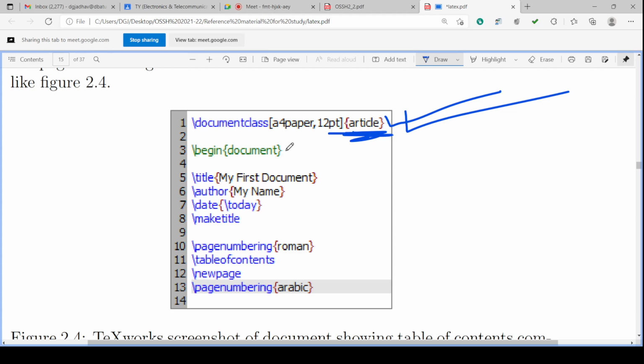Then there will be begin document. Before begin document it is called the preamble. After begin document, all the details are considered till end document. We are checking only the first 14 lines now, so end document is not there; end document is at the end.